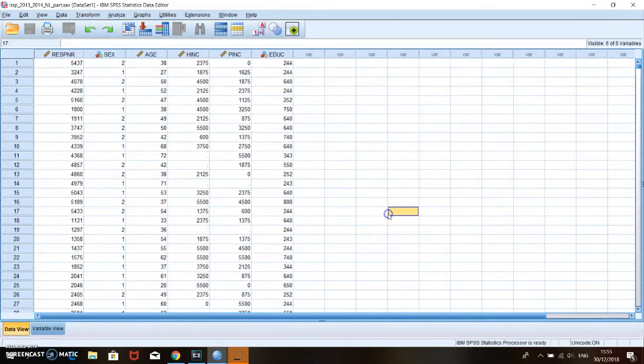If you have not watched my first tutorial, I recommend you doing so, because there's a particular order in which we discuss every topic. Okay, so let's start by discussing the difference between data view and variable view.